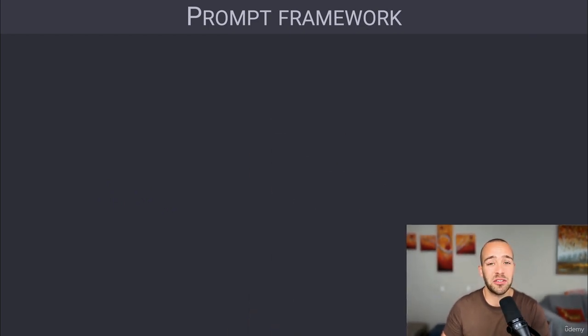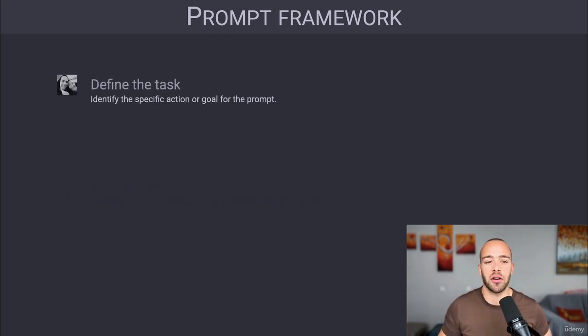So first of all, let's just cover all of the steps you need to take in order to get this prompt as good as possible so that you will get the best possible answers from ChatGPT. First off, we need to define the task, meaning that we need to identify the specific action or goal for the prompt. What is the goal with the prompt? What would you like to get from ChatGPT?